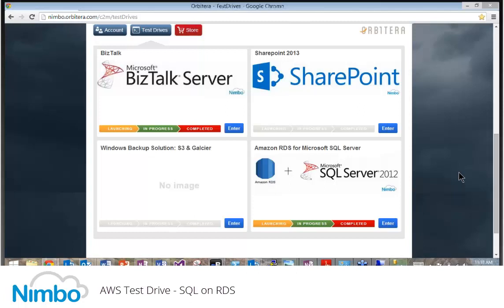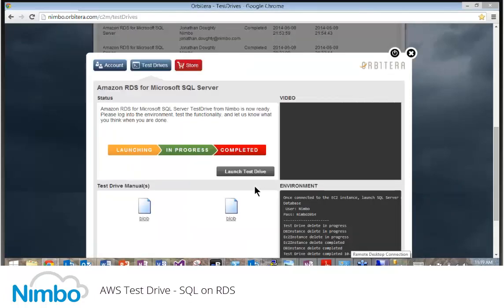Once you enter the main portal, you click on the test drive icon, and you'll see all of the different test drives that we have created. You see BizTalk and SharePoint, and then at the bottom you should see Amazon RDS for Microsoft SQL Server. Just click on the Enter button, and it will bring up a screen that looks like this.